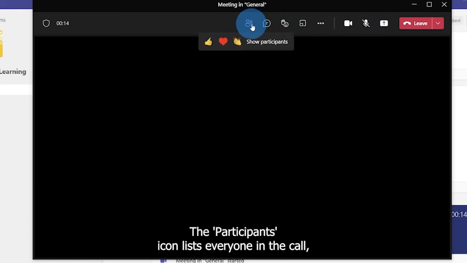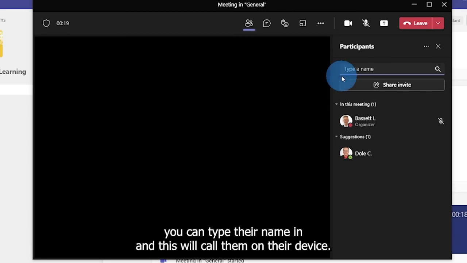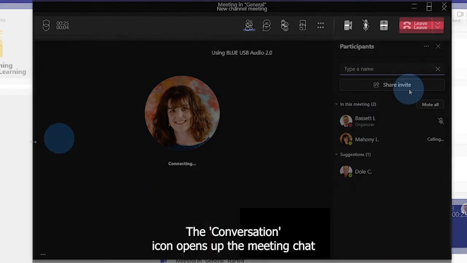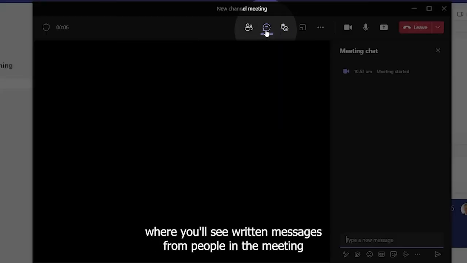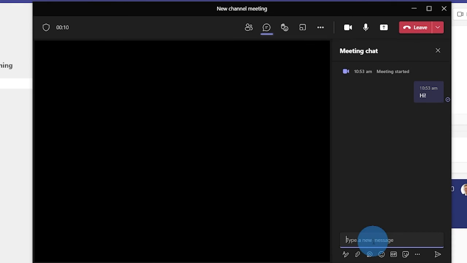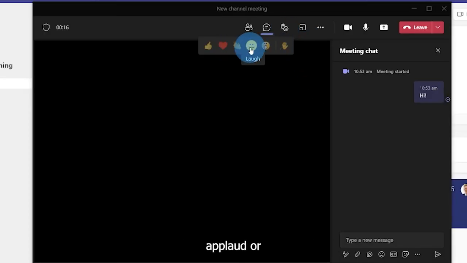The participants icon lists everyone in the call, and if there's someone missing from the call, you can type their name in and this will call them on their device. The conversation icon opens up the meeting chat, where you'll see written messages from people in the meeting. The react icon lets you raise your hand, applaud, or laugh.